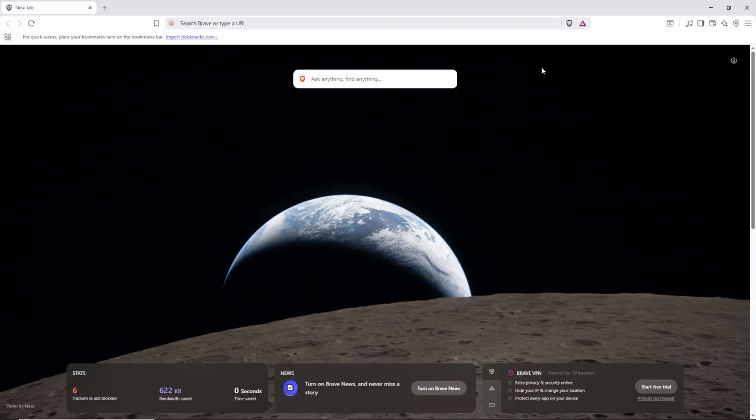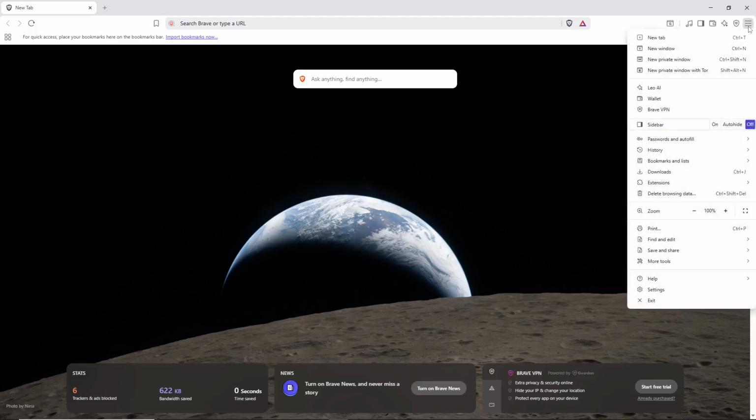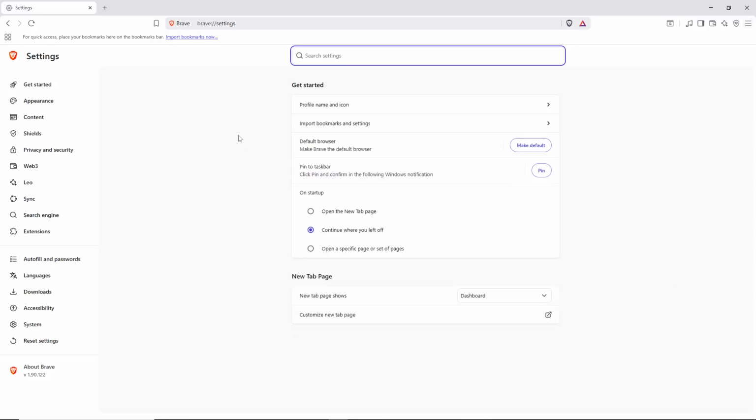First, open your Brave browser on your computer. Once it loads up, direct your attention to the upper right corner of the screen. You'll see three horizontal lines stacked together, which is the main menu icon. Click on this icon and from the drop-down menu that appears, select Settings. This will take you into the main configuration area where you can manage all aspects of your Brave browser.